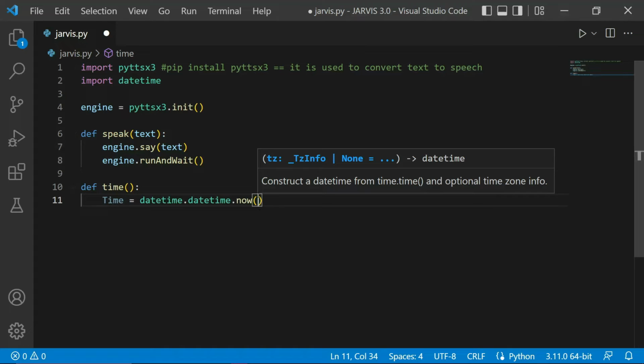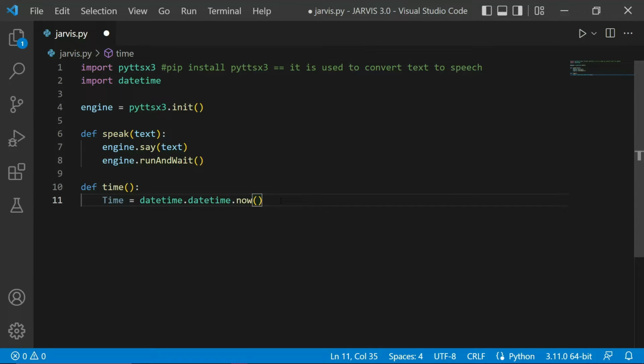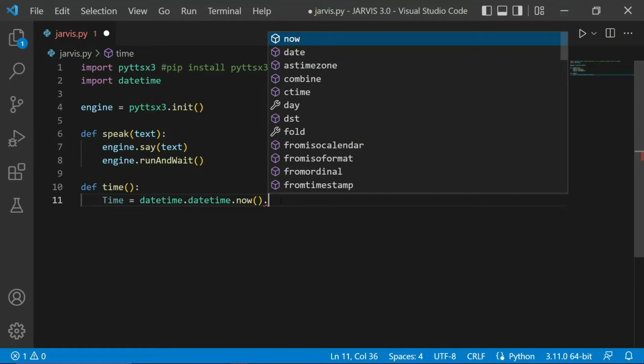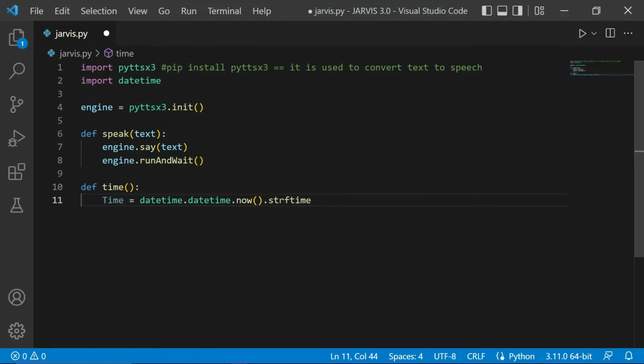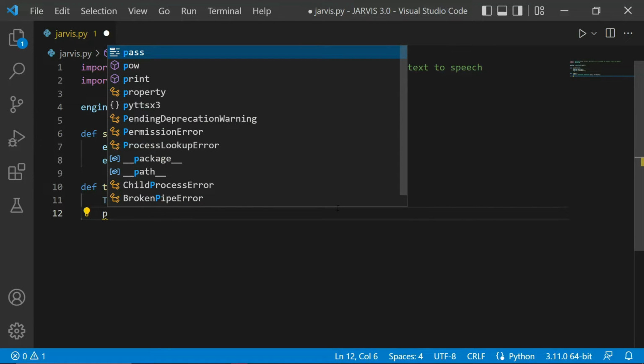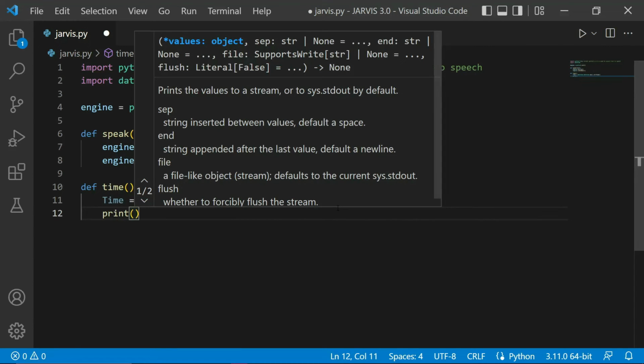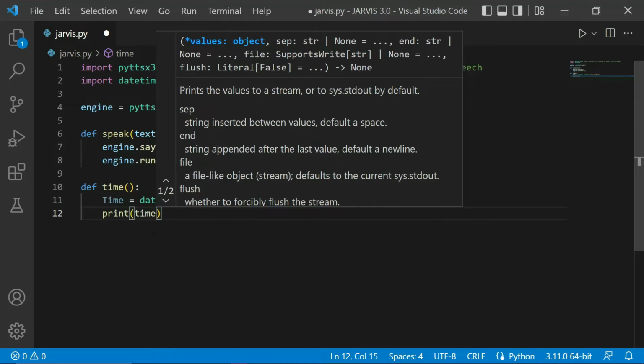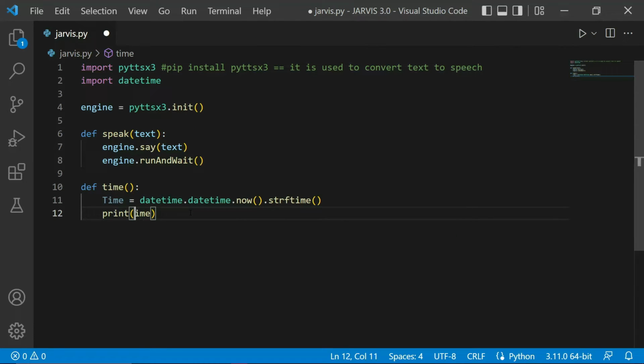So this is a function that we can use to get the current time, and we can also convert it into string. So for that we can do .strftime. So using it, it will convert the time into a string format, using which we can easily convert it into speech. So inside this, we're going to be providing a specific format. So let's try, first of all, printing out this time. So let me add print Time, and after printing this out, okay, it should be capital T instead of small t.